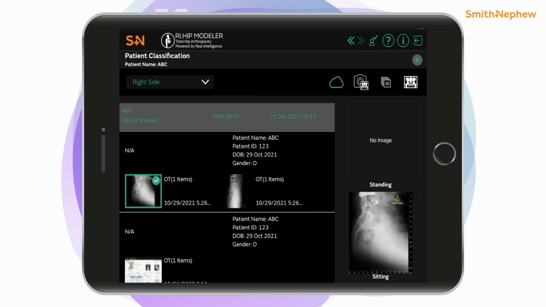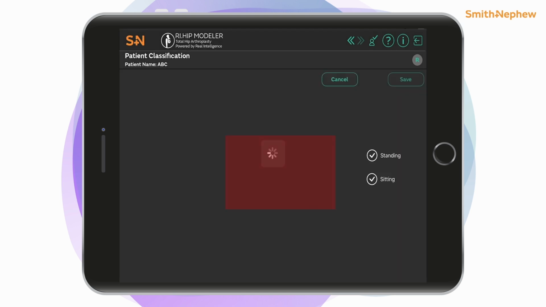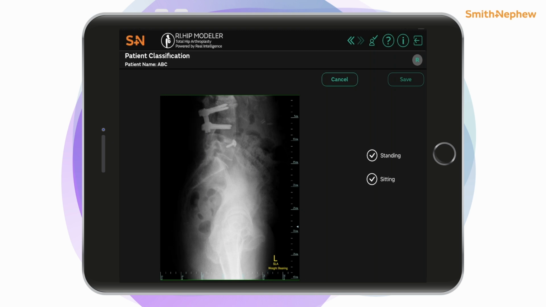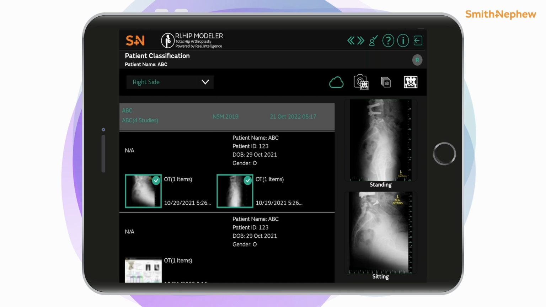It's going to bring us back to the previous screen. We're going to click on the other film, which is our standing. So we'll click our standing film. We're going to save that. And then once we go here, we're just going to keep working through the workflow.